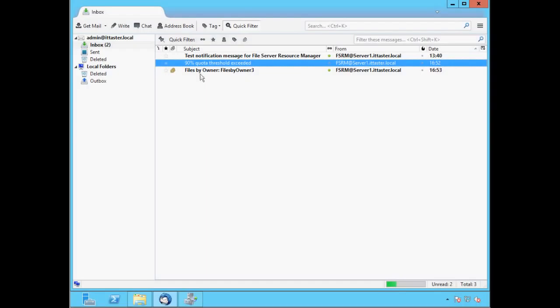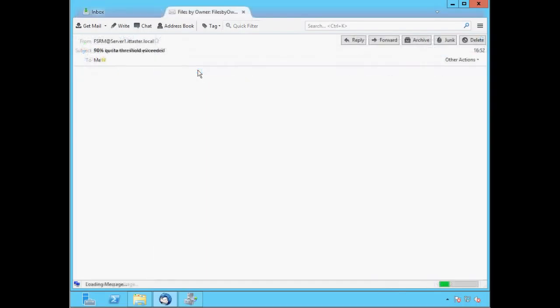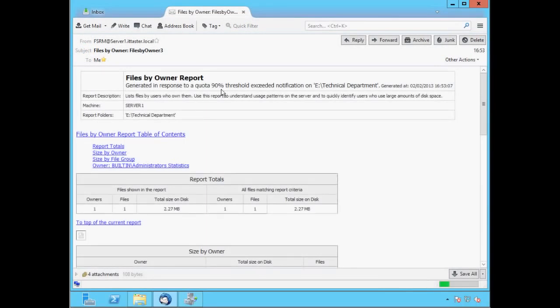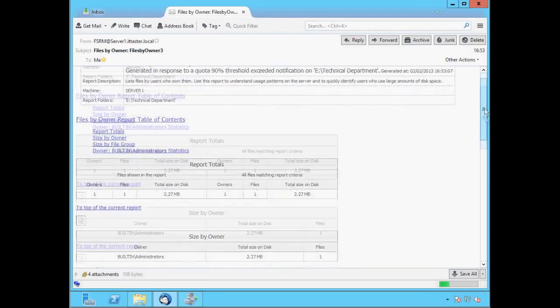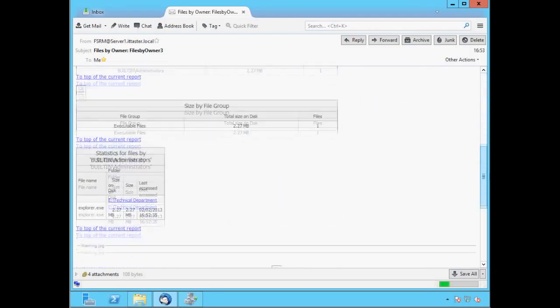We've also received a storage report, so we can double click it to open it. We're shown the reason the report was generated in response to our 90% threshold being exceeded on the Technical Department folder, and it's accompanied by lots of detailed report information.